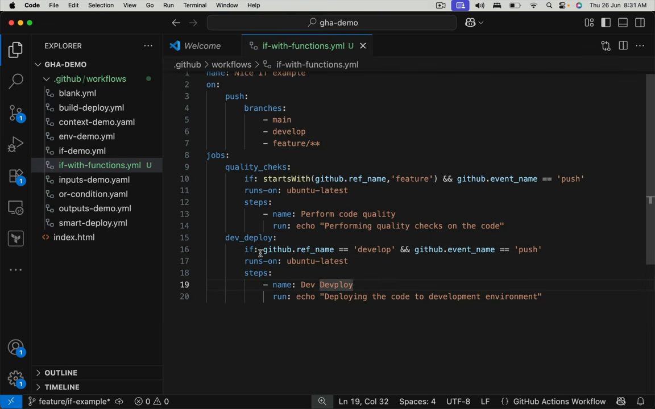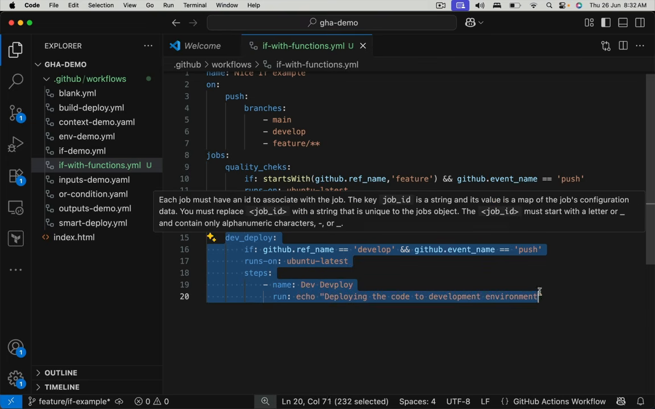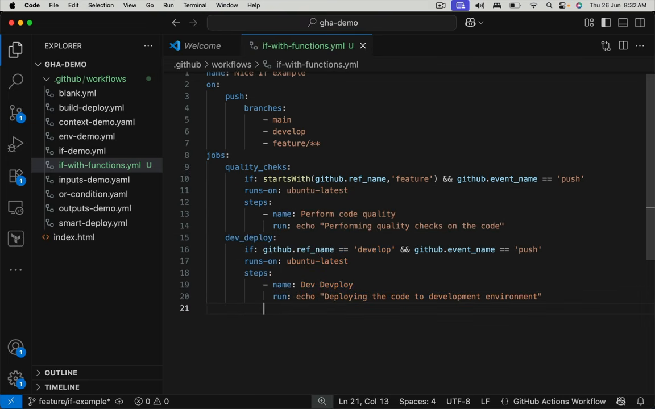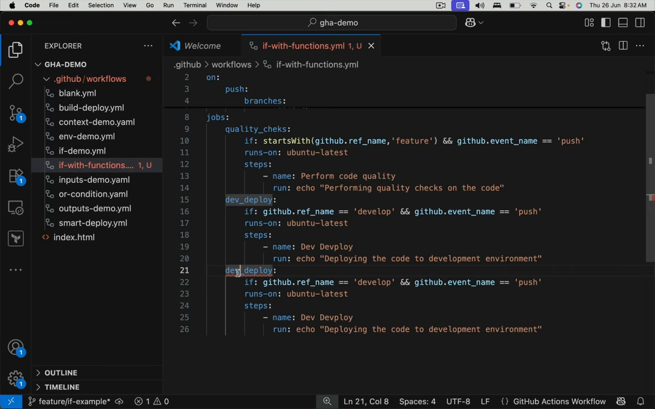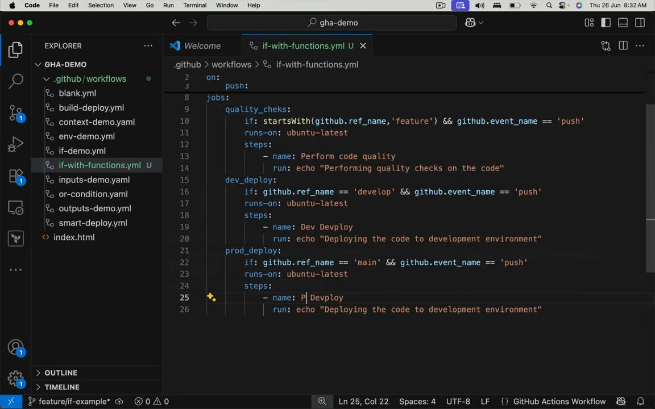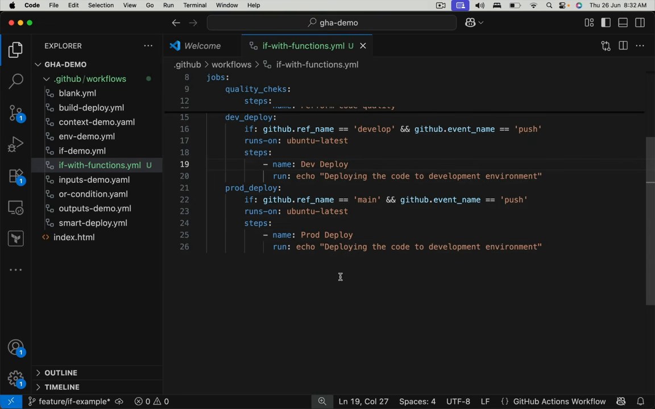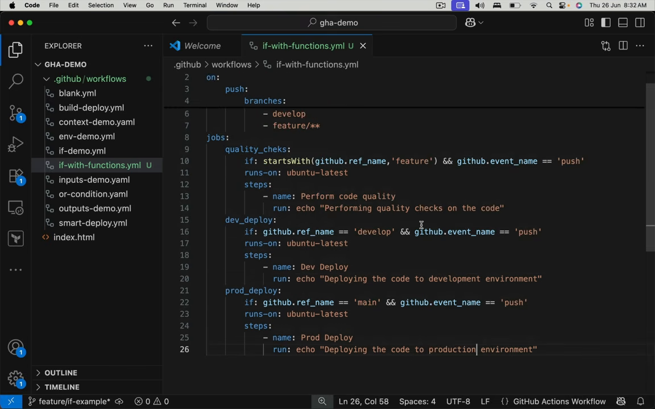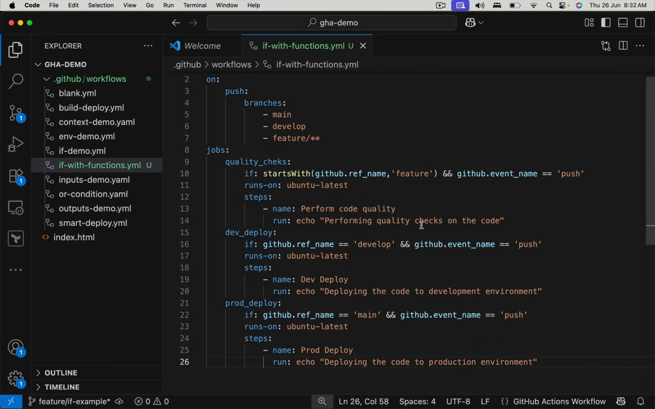So we are done with develop branch. Likewise, let's write one more job for production deployment. I'm calling this prod deploy. The branch name should be main. The event name should be push. Let me correct this typo. Production environment. All right. Now we are left with notifications.